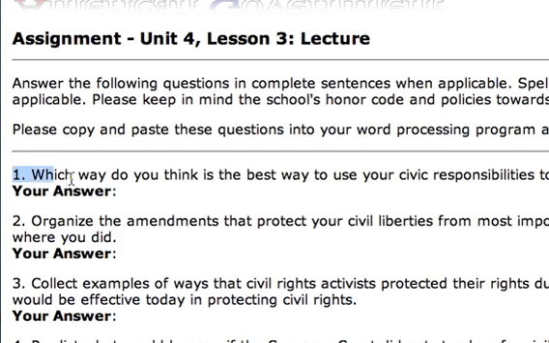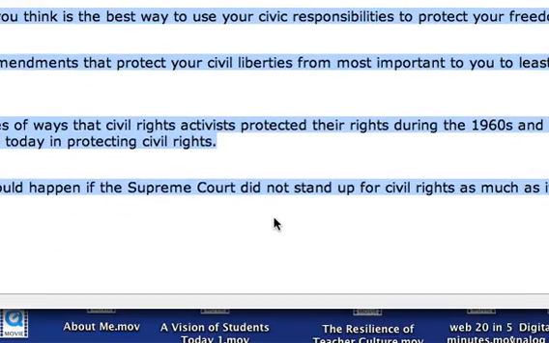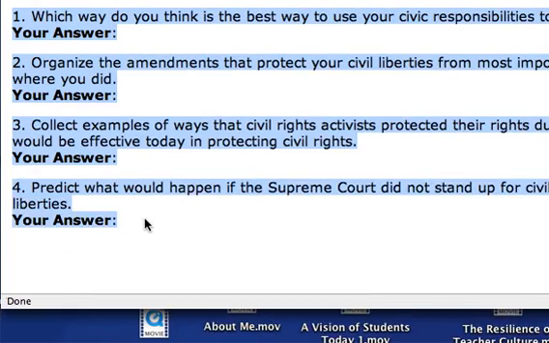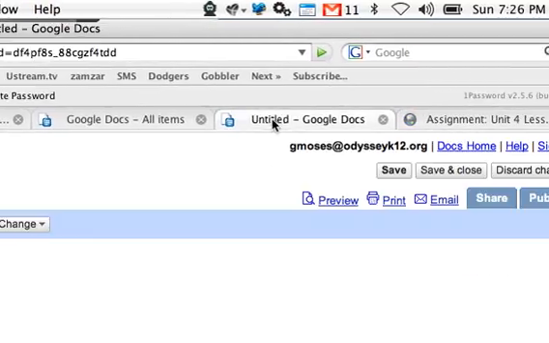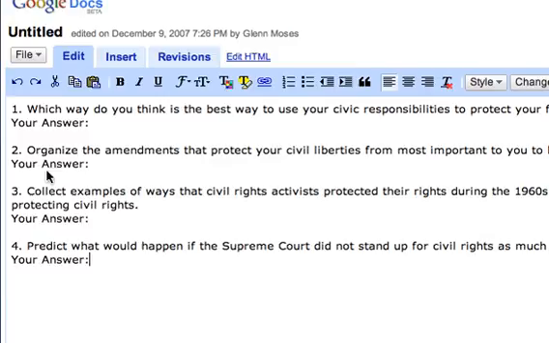You notice there's four questions. I want you to highlight them. Once you've got them all, hit Control C on your keyboard. Come back to your documents. Hit Control V on your keyboard.